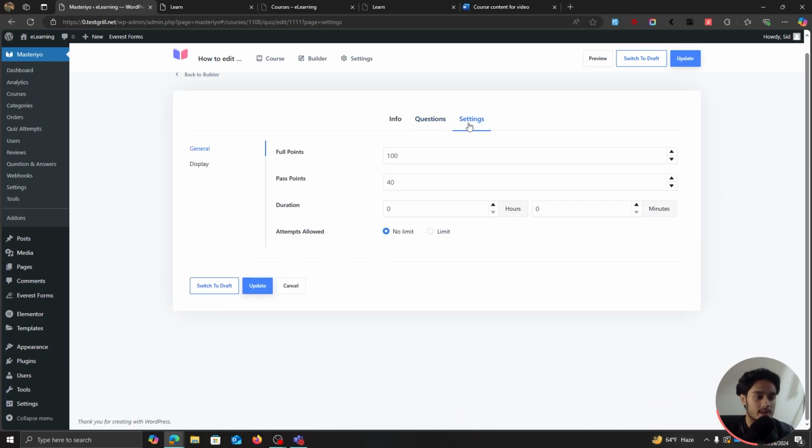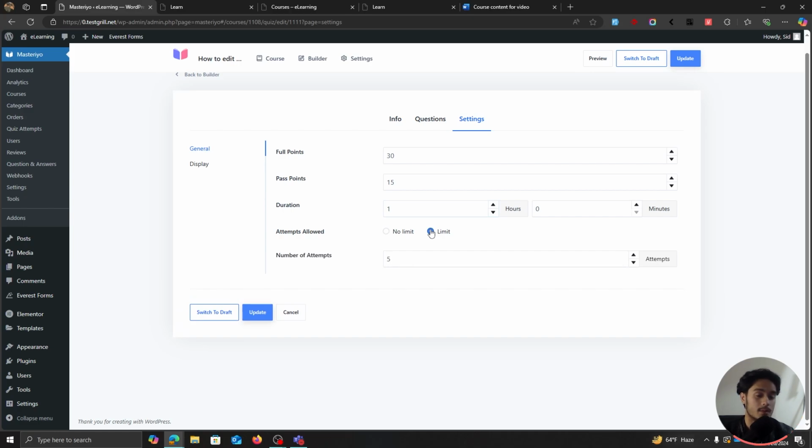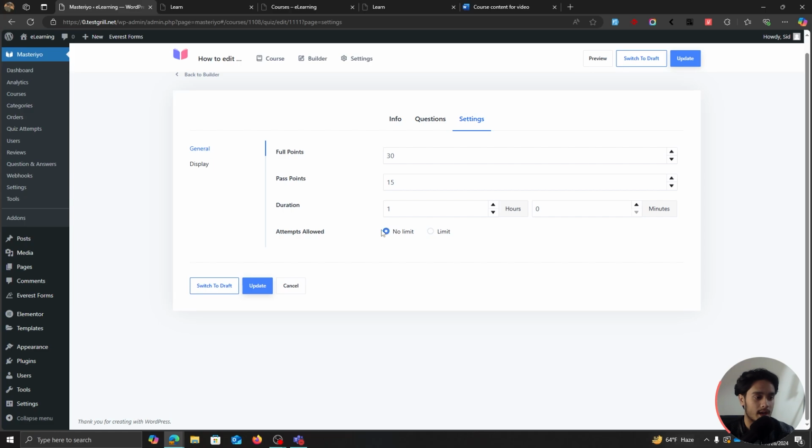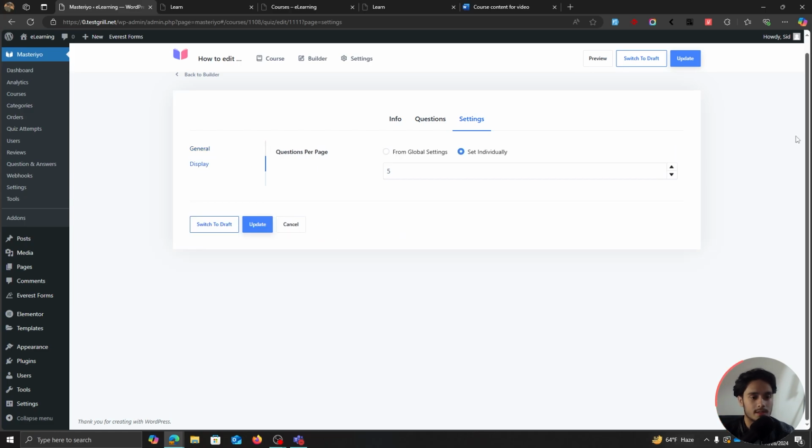And yeah, let's go within settings first. Since we added 3 different questions with 10 points each, our full points is going to be 30, our pass points going to be 15. Why not? And duration, if you want to give duration to your course, you can do that. We're going to add 1 hour for now. Attempts allowed. If you want to limit the number of attempts for your users, you can do that as well. But for now, I'm not going to add any sort of limit here. If I go here within display, I can set how many questions I'd like per page. I'm just going to leave it as it is for now as well.